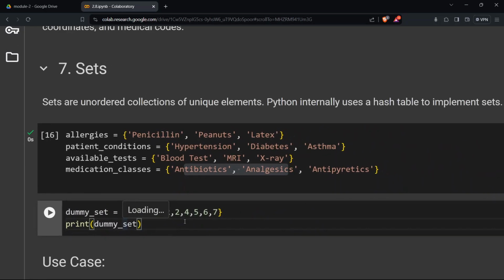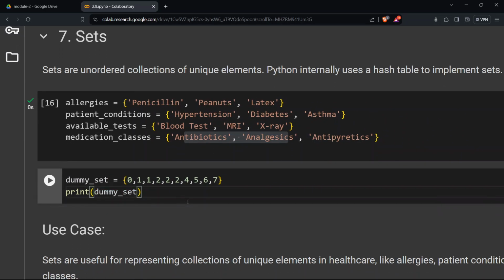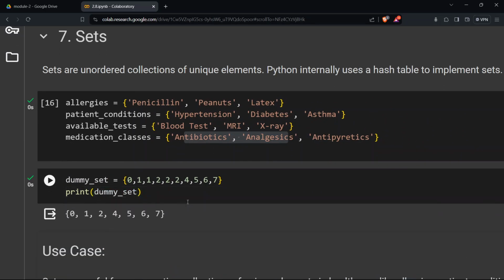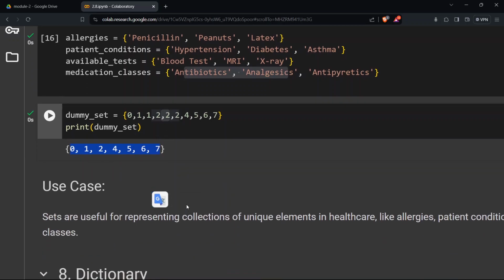What should be the output? Why are we using set? Set will only store unique values. So after storing into memory, it cleared everything and only stored the unique values. Even though I have inputted a lot of duplicate values, like two 1s and three 2s, it will only store unique values. It will remove all the duplicates. That is the power of set. It is very, very important.